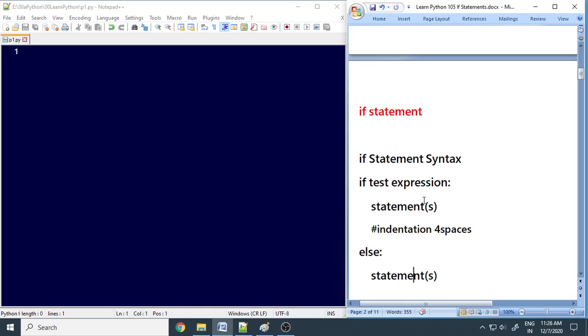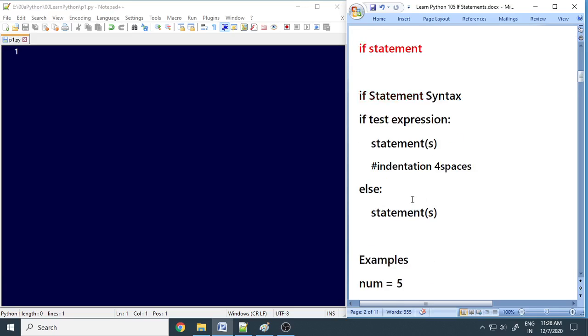Therefore, the if condition is to check a condition: to check whether the value given and the value available are the same or different, or greater than, less than, equal, or not equal. All logical comparisons we can do in an if statement.